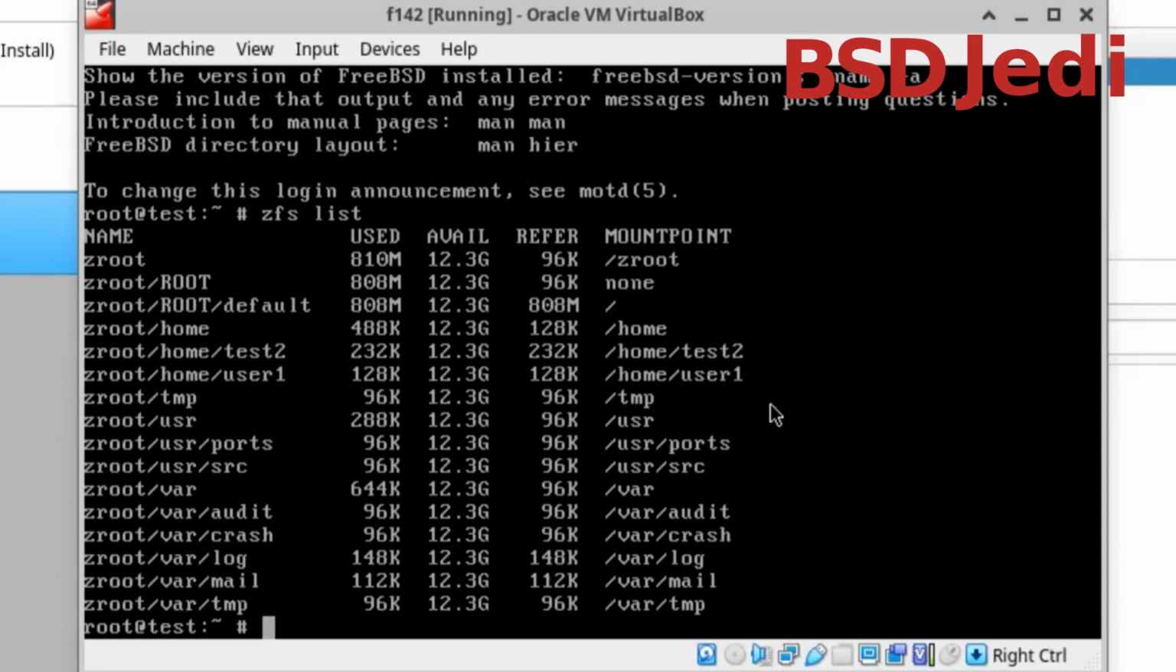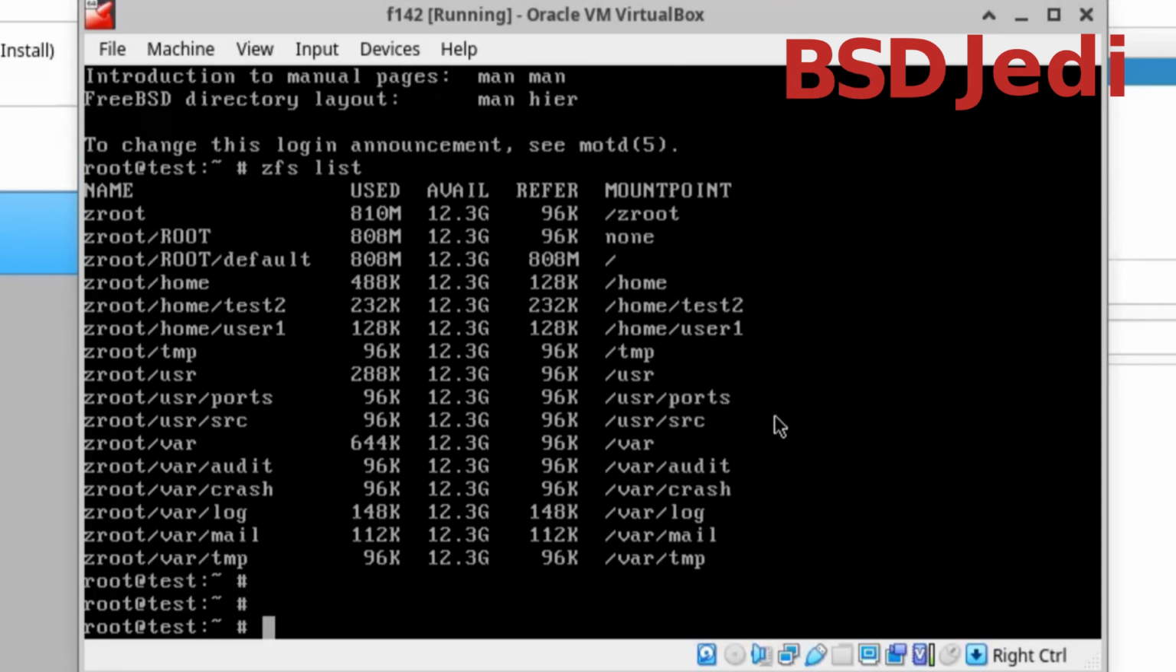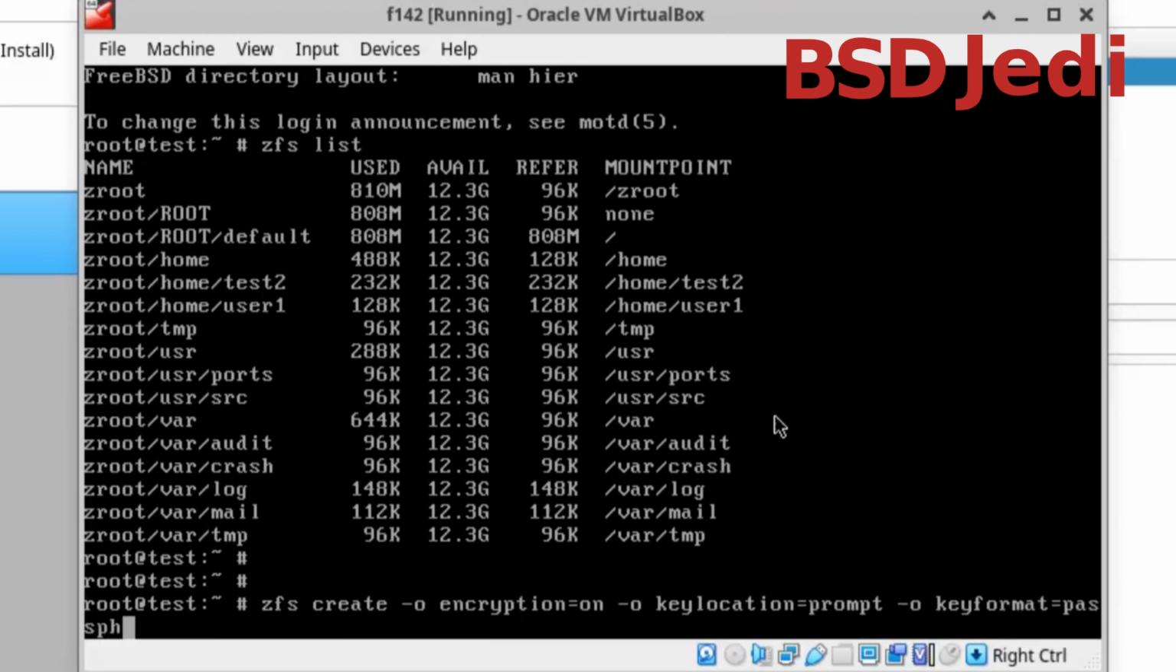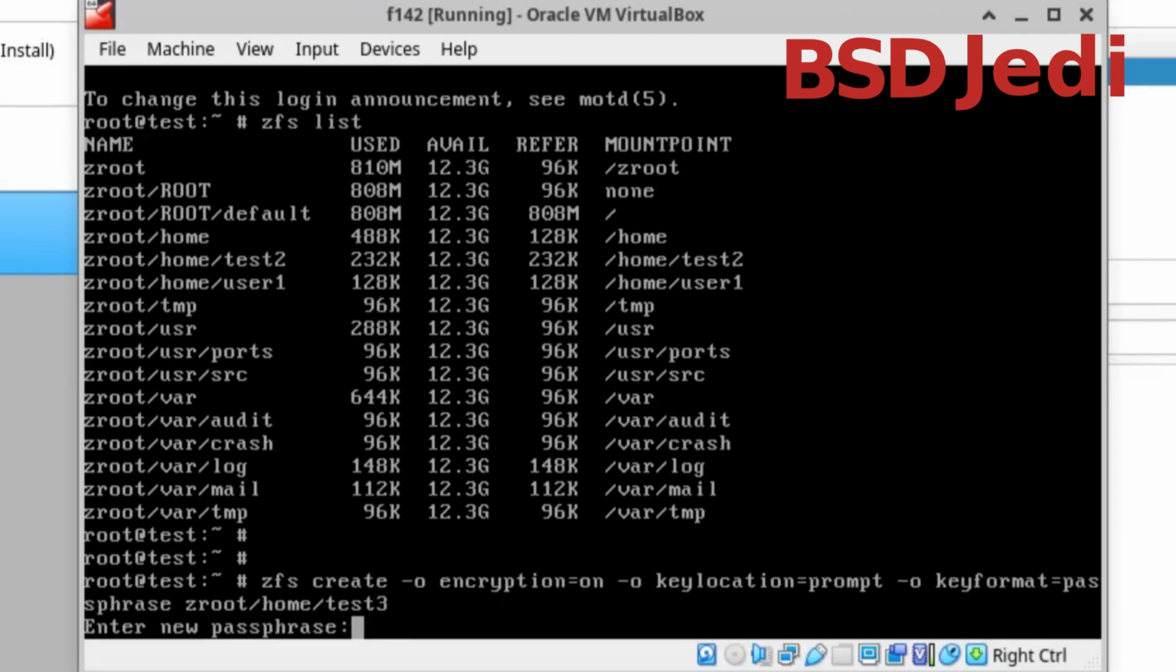So let's create it. So zfs create -o encryption=on -o keylocation=prompt -o keyformat=passphrase, and zroot/home/test3. Okay, we put a passphrase.